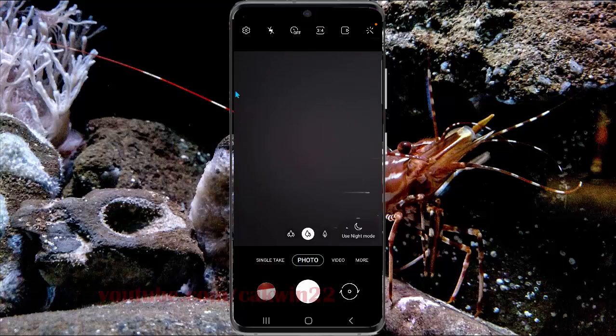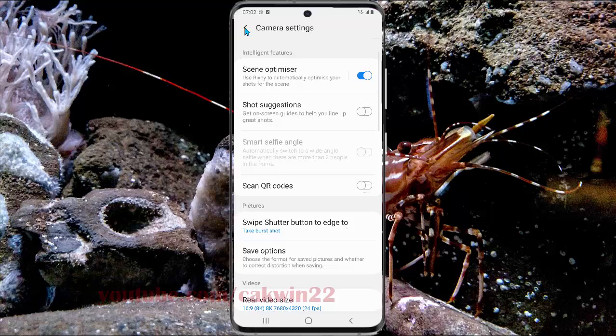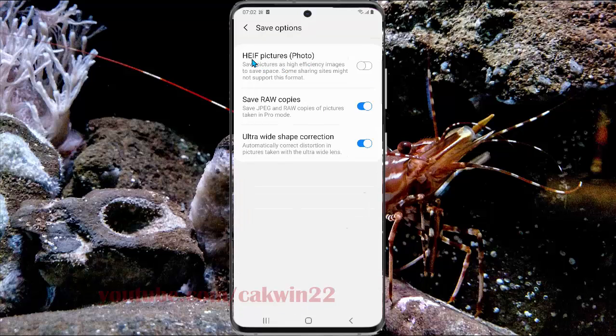select photo, and then tap settings icon, select save options, and then to enable HEIF pictures or photo, tap switch until blue, or keep setting, tap switch until red.